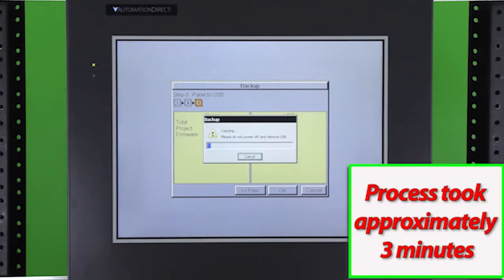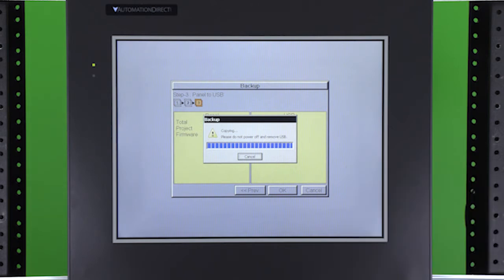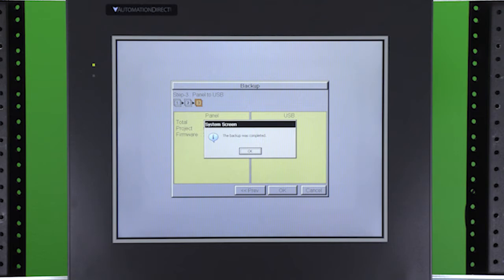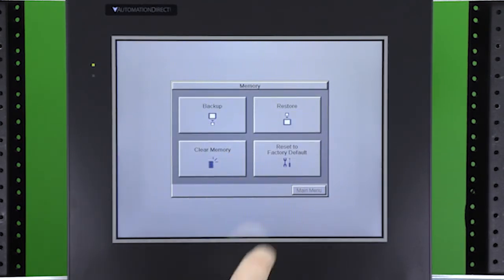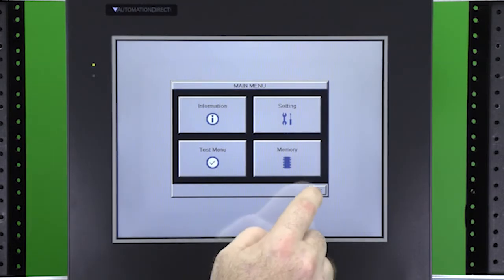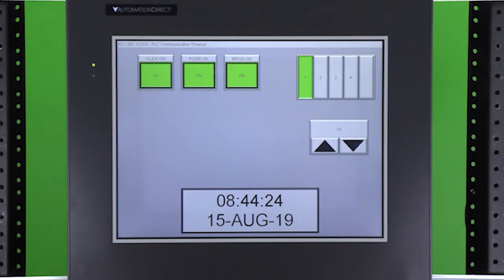Now the panel will go through the process of copying these files to your device. When complete, select OK and go back to the main menu. Now you have a portable copy of your project just in case you ever have a problem.